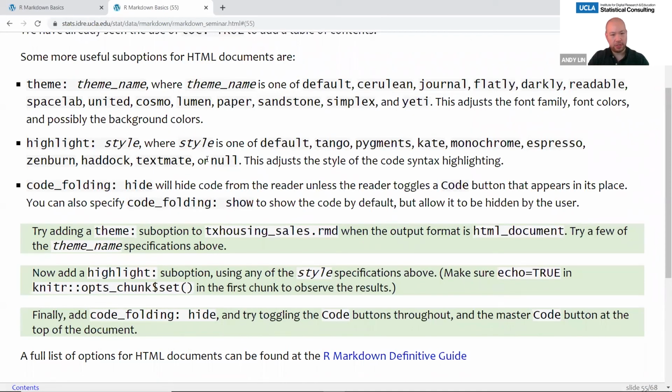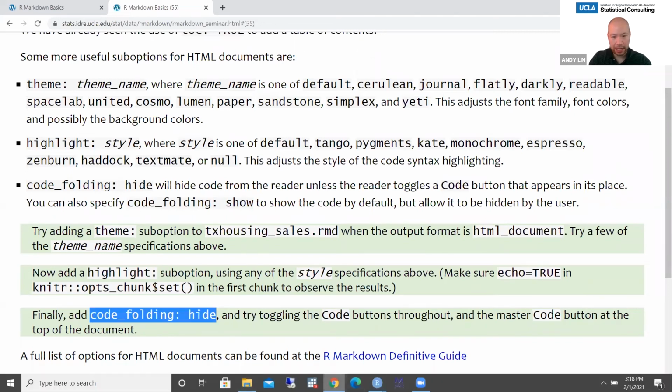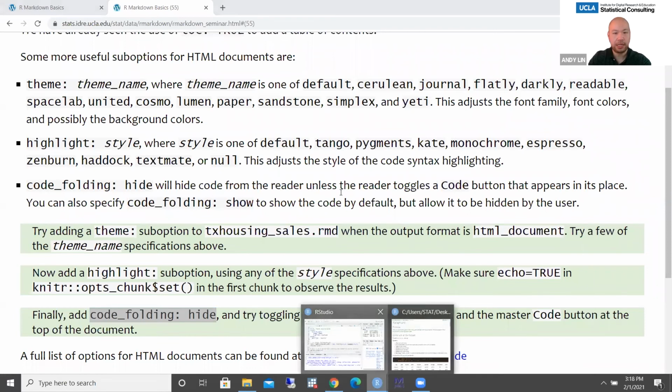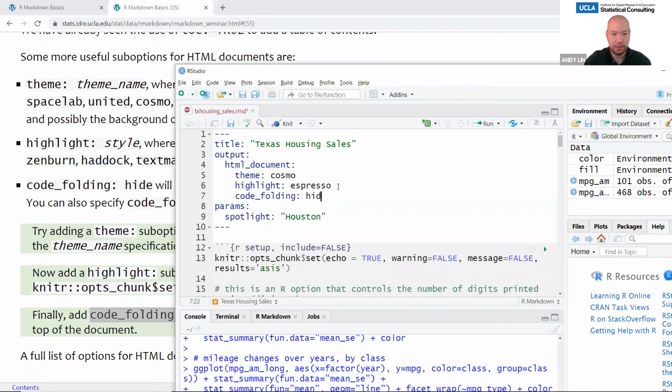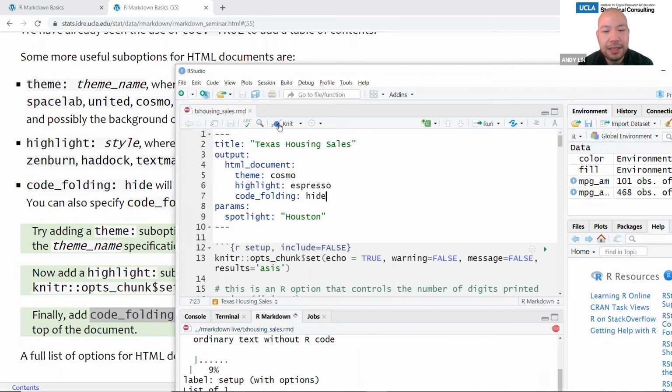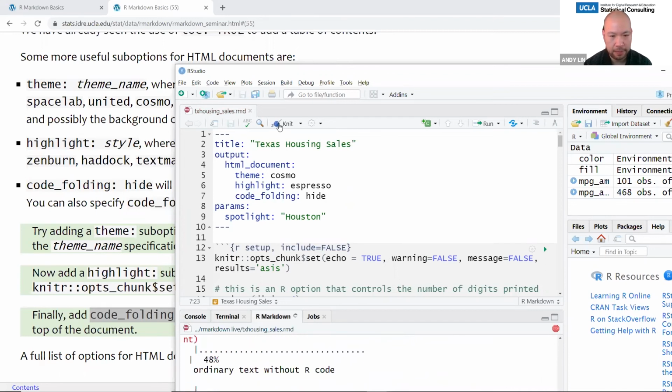Finally, I'm going to add the option code_folding: hide. What this will do is add buttons that will allow you to hide or show the code in the document itself. I'm just copying and pasting this in. You can type it if you want. It's code underscore folding and then hide. When you knit that, you'll see these cool new buttons that say code on them. Let's see what happens when we click on them.